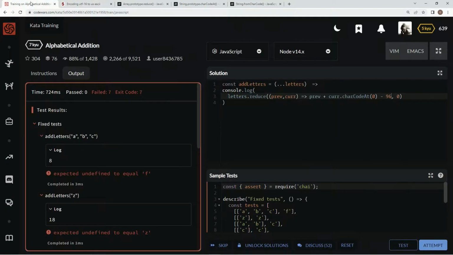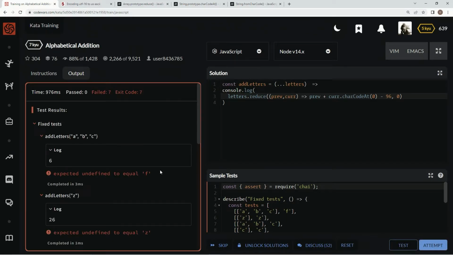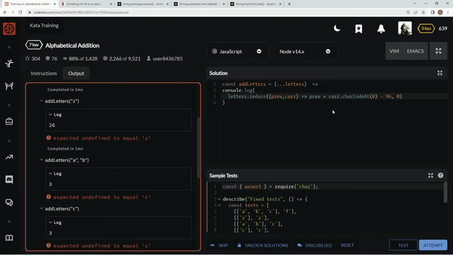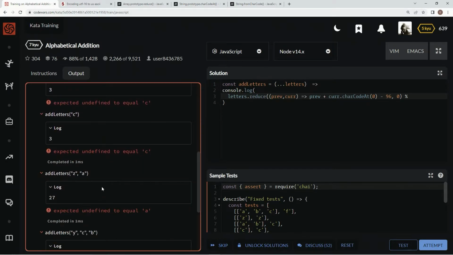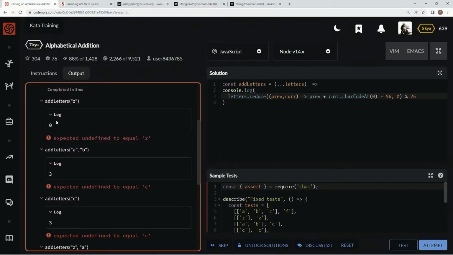All right, let's try that out. Test it out. All right, that's looking a little better. F is 6, Z is 26, whatnot, all right? Now let's try that thing out, like I said before, with the remainder operator 26, because as you can see here, it goes to 27 when it needs to be A. So let's say remainder operator 26, test it out. And it looks good, it looks good.